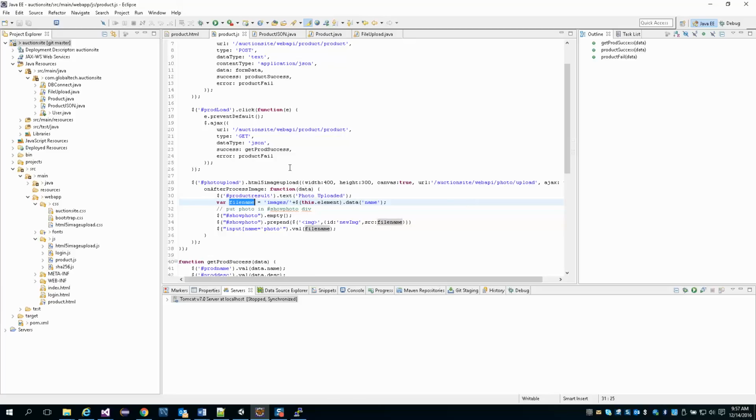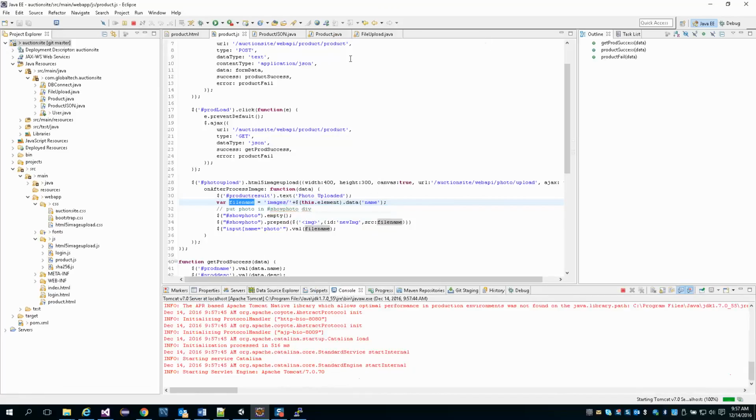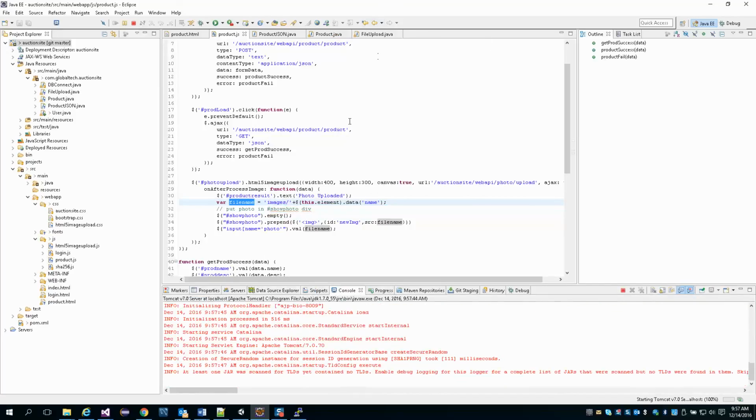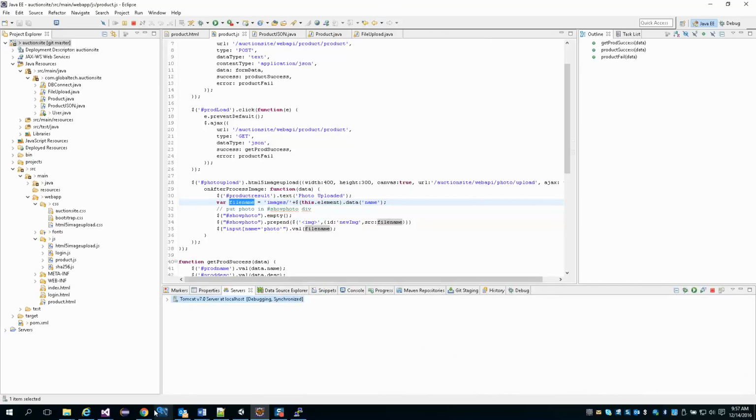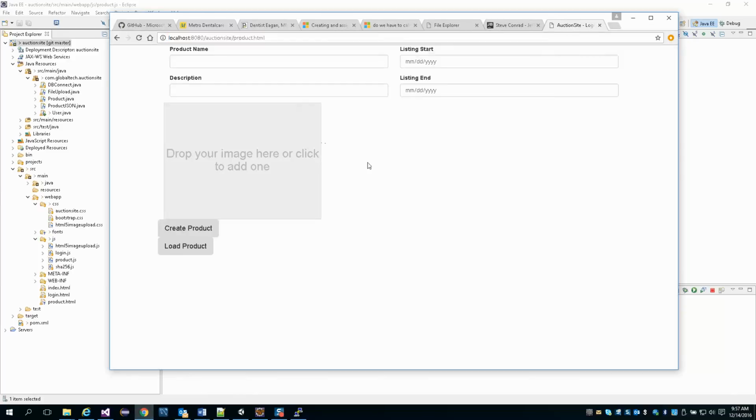So that's a lot of stuff. Why don't we step through this and see how it all works together? I'm going to go ahead and start my web server, start in debug mode so that we can see the Java code. So that's up and running. Now I'm going to load the auction site product page, and you'll see we've got those 4 fields now.